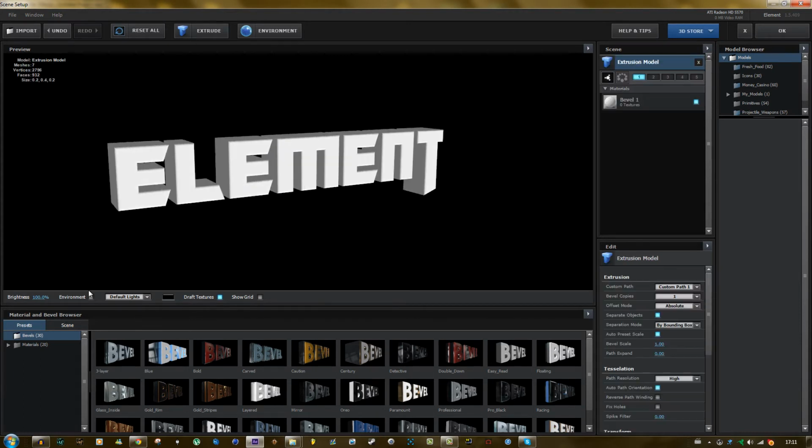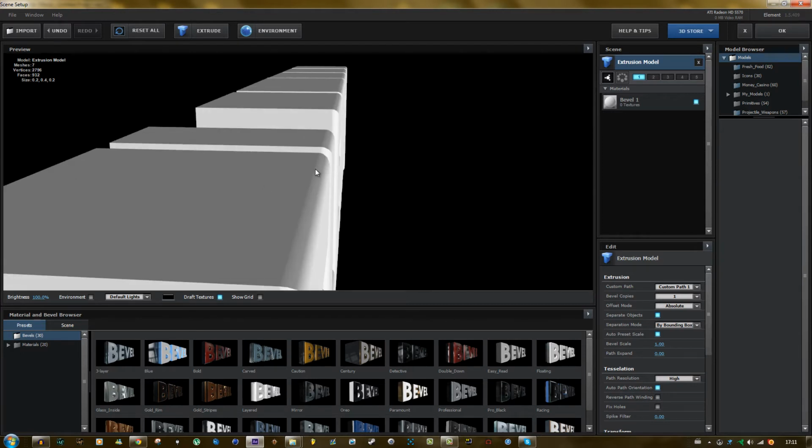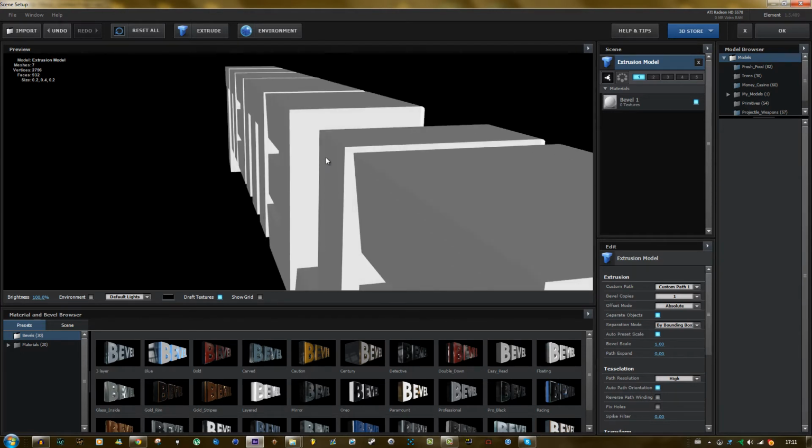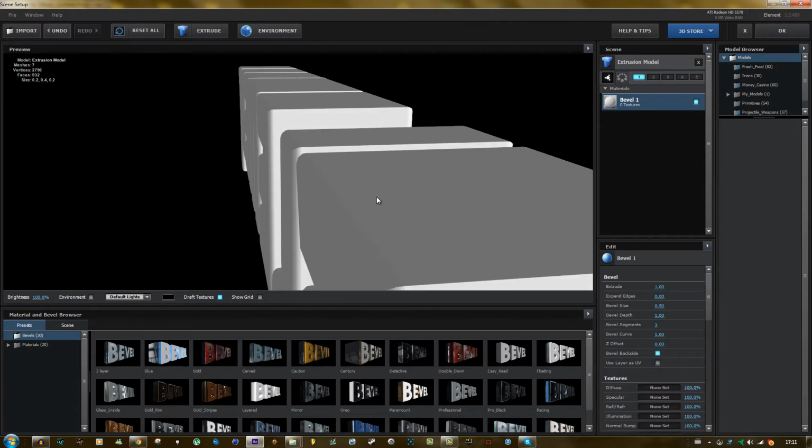So this is how you will do it. If you look closely, you'll see that the front is beveled, it's rounded, but the back side is not beveled, and you can fix that. So if you want the back side to be the same, go to the bevel right here, click on it, and check the checkbox called Bevel Backside. Now the backside is also beveled.